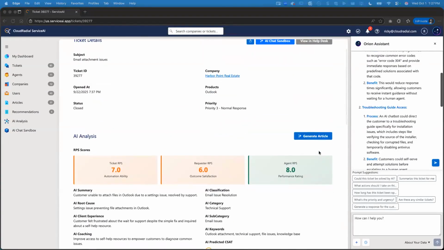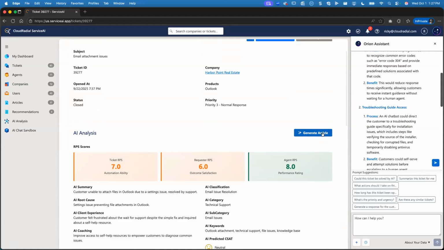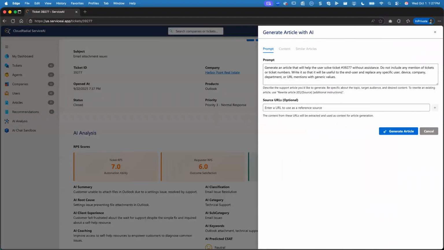Well, look at this big fat generate article button I keep talking around over here. Let's click it. Let's see what happens. So when I click generate article, what ServiceAI is going to do is automatically inject a prompt saying, hey, let me look at this ticket, take a look. Don't mention tickets, ticket numbers, all that stuff. And it's just going to be able to create that article for you.